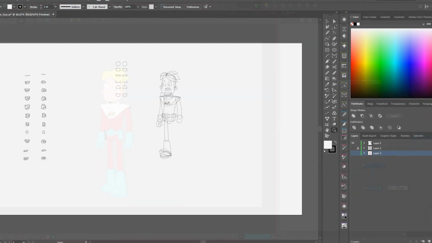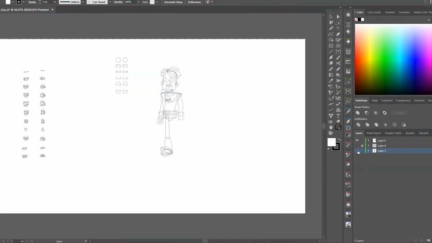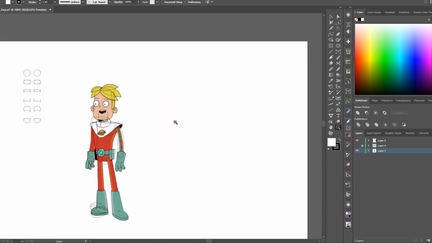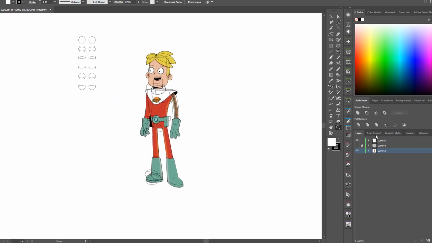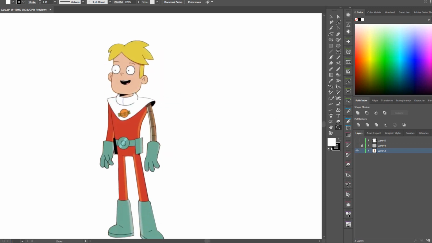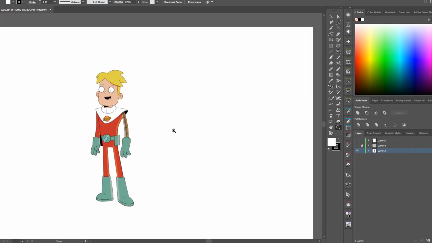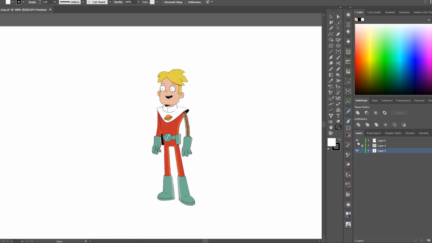So first off, I started out in Illustrator, and I had a general character. Now he looked a little bit different in the drawing that I found. And this is after he lost his arm from the cartoon Final Space. Beforehand, it was a normal arm, so I wanted to make it the same.